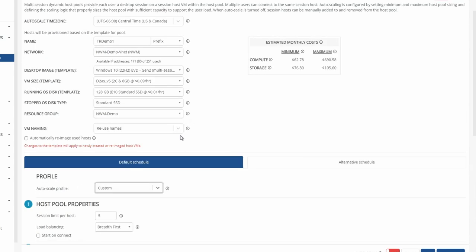Also, the profile doesn't apply to VM settings such as the image or the VM size. That is independent of the profile. We could also create multiple profiles and use one of them for the alternative schedule.